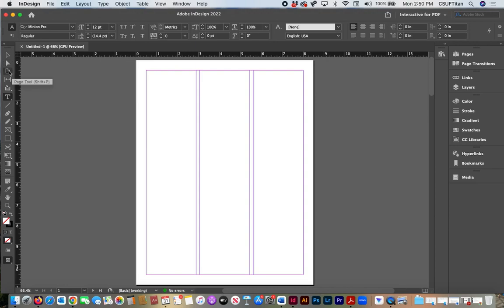Page tool, I usually use the pages over here, and these next 2 tools, the gap tool and the content collector tool, I've never really used those. The text tool or the type tool will work very similar to things that you've seen before, and you do have a type on a path tool similar to Illustrator.